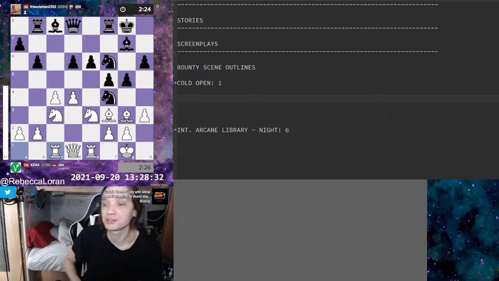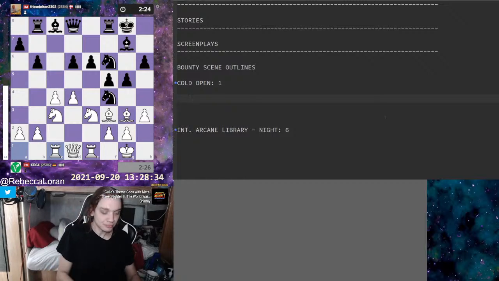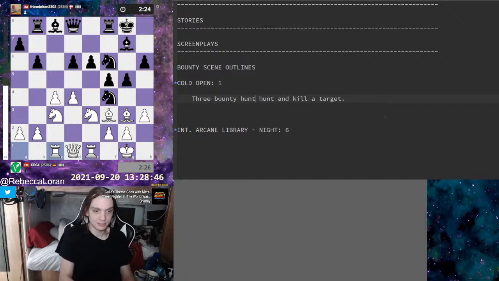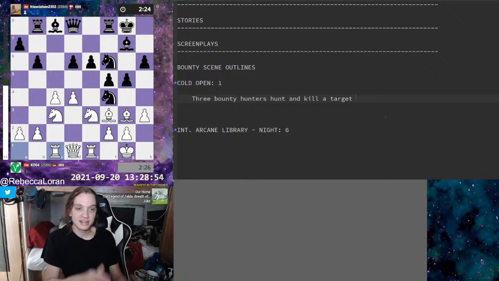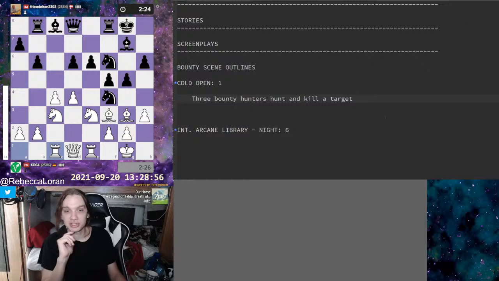A summary for the first scene in the cold open. Three soldiers hunt and kill a target. Let's just say three bounty hunters hunt and kill a target. And the key point here is that this specific scene was to showcase their skill.